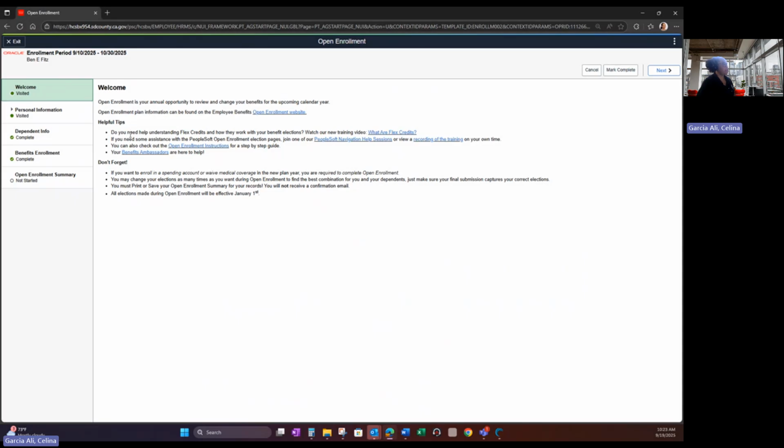You're going to be able to get some basic information, helpful tips, don't forget items, just something for you to review. You have the option of either clicking personal information on the left-hand side to continue or hitting next at the top. Either one is fine. We can go ahead and hit next up here.